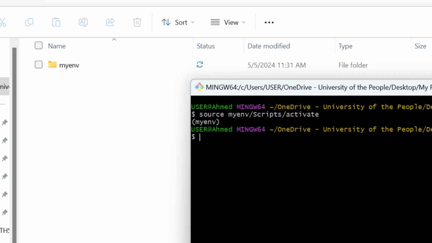We can create our Django project here. To do that, we just use this very simple Django command. Here we are going to write django-admin, and then a space, we'll write startproject, together like this, and then the name of your project.